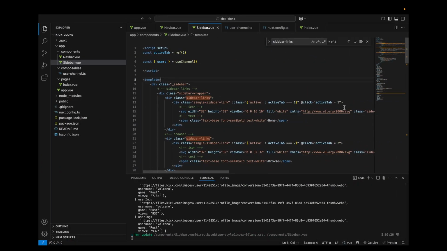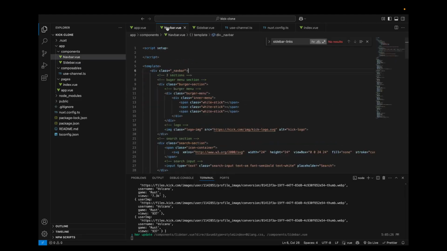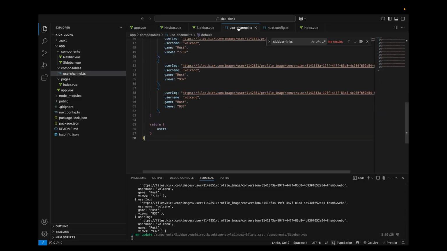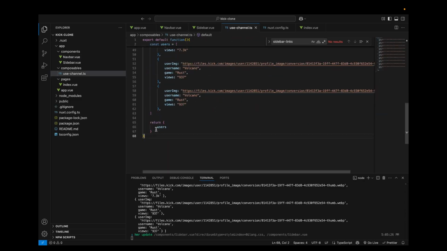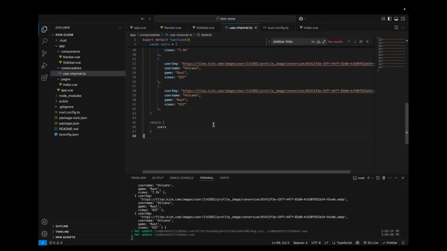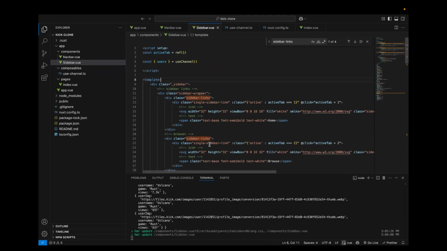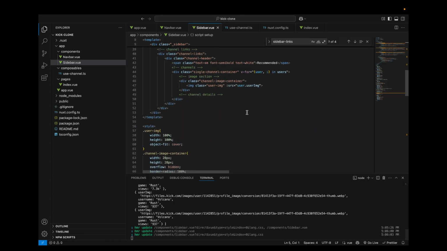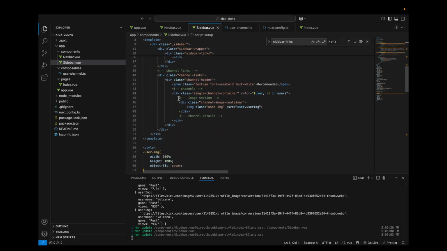Okay guys, I figured it out. So we call this use data, and it's supposed to be use channel, and make sure that this is a return object like this. So we had it like this. Just make sure it's like this. Okay, so let's continue.